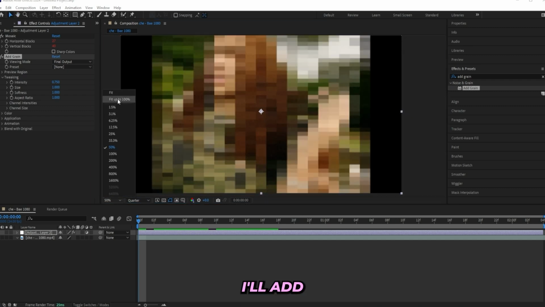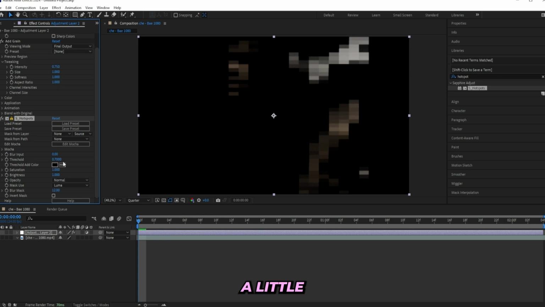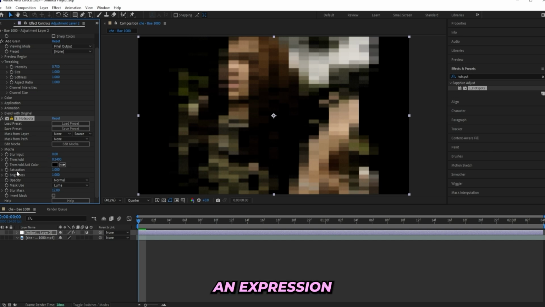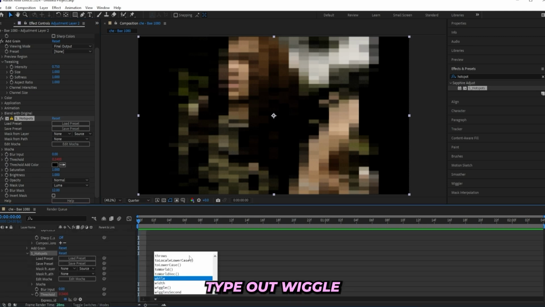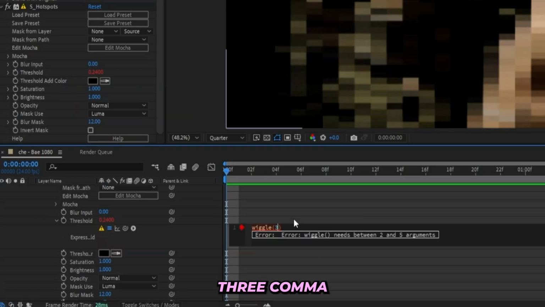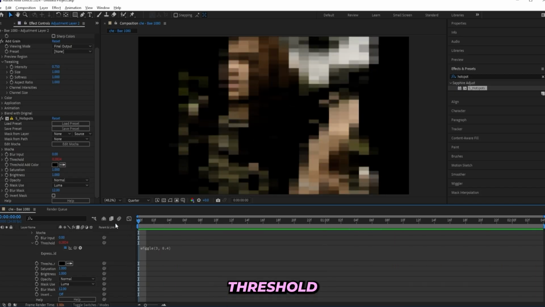And next up, I'll add on a hotspot effect, which is the dark effect. That will make our clip a little bit darker, and as you can see, it's way too much right now, so I'll turn it down to 0.24. Once again, I'll create an expression for the hotspot so we can get some randomized threshold. So I'll hold Alt once again while I press the stopwatch, and then type out wiggle, and then I'll type out 3, space, and then 0.4. So now we'll also get some randomized threshold right here.